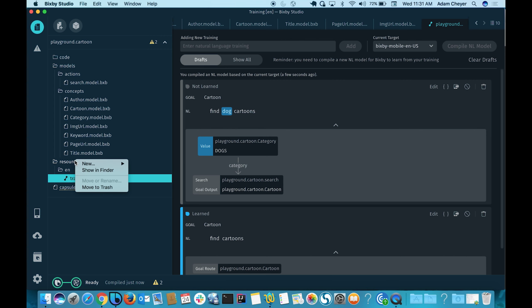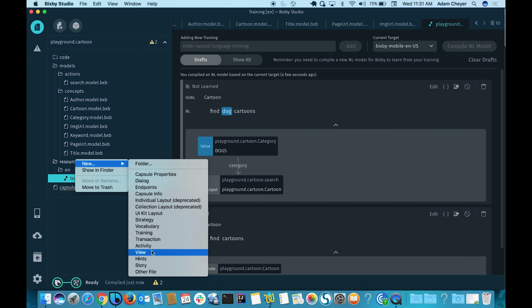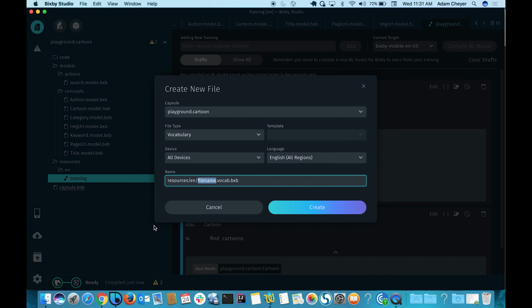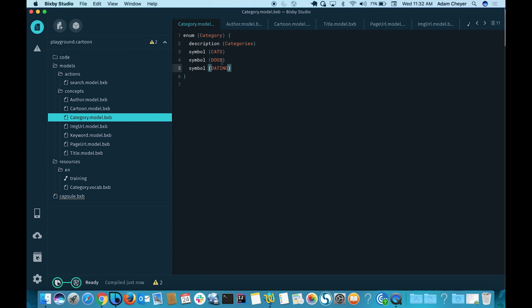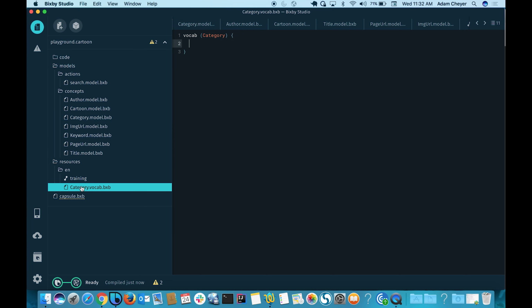So let's do that. I'm going to create some new vocabulary. It's in English. It's going to be vocabulary for, let's see, this is for categories. Category. And so you define the type you're defining vocabulary for. If you see our category selection, we have cats, dogs, and dating as the three enum values of category. So I need to define English words that map to those.